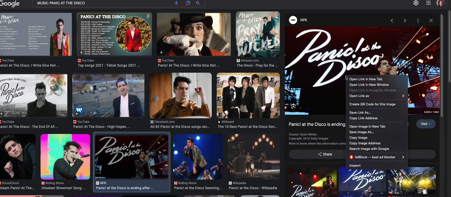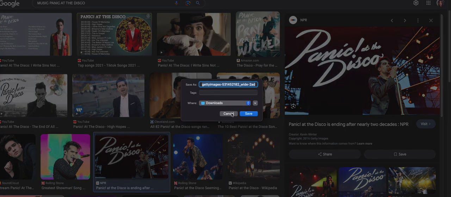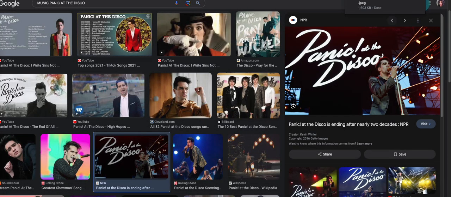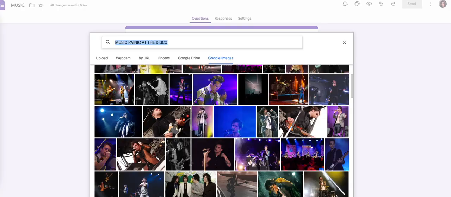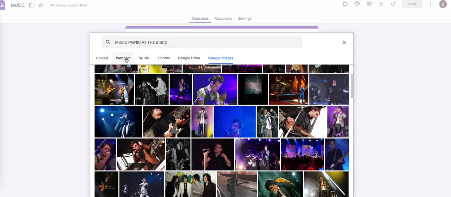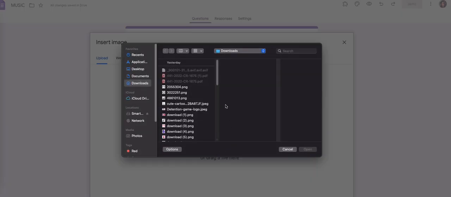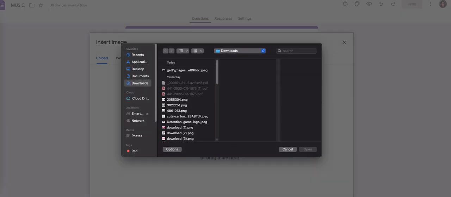I'm going to right click on the picture and go to Save Image As. It's going to go to my Downloads folder. I'm going to click Save. Then I'm going to go back to my Google form and add an image. Where is this image? It's in my downloads, so I have to upload it. So I'm going to browse. I see my download image.